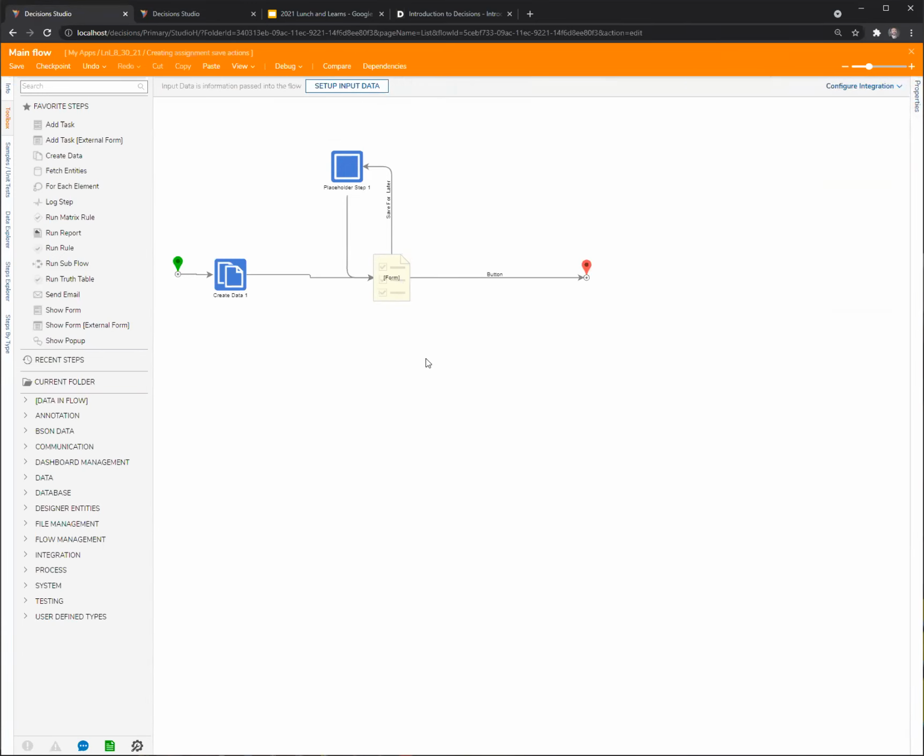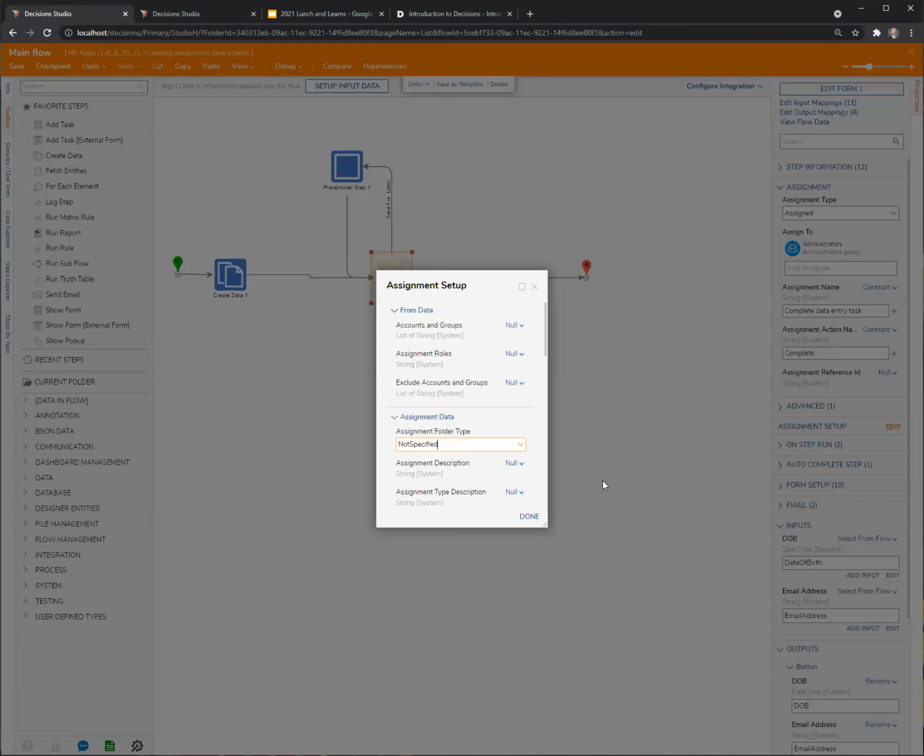But basically what we're doing is ensuring that the reuse assignment property is set to true, so that when the workflow engine hits the step again, it uses the same assignment ID. This will keep your emails consistent.